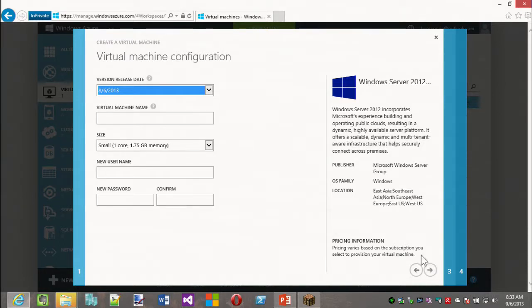So here I've got my version release date. Now the way that Azure works is it goes for the last 2 previous patch versions. So when I'm spinning up a machine, it's already up to date in terms of software updates. The key to managing updates in Azure is knowing that once you spin it up from the gallery, you're responsible for updating it. But until you spin it up, Microsoft will keep it right up to date. So this Server 2012 instance is going to be right up to date.